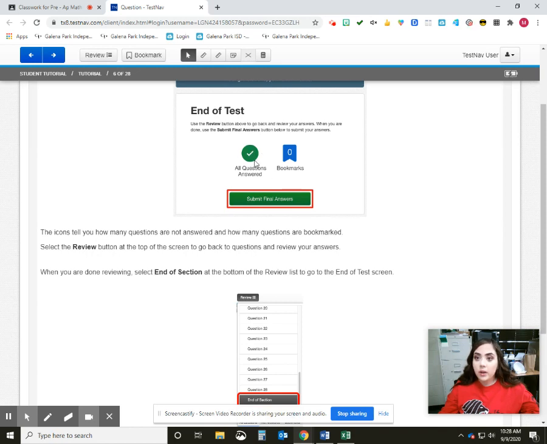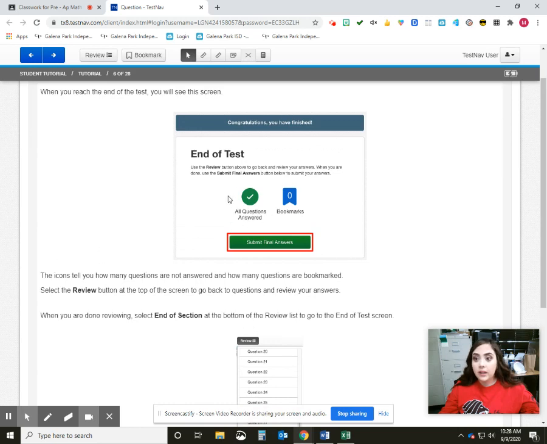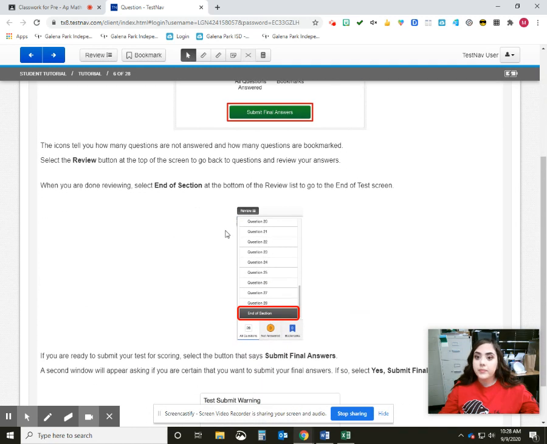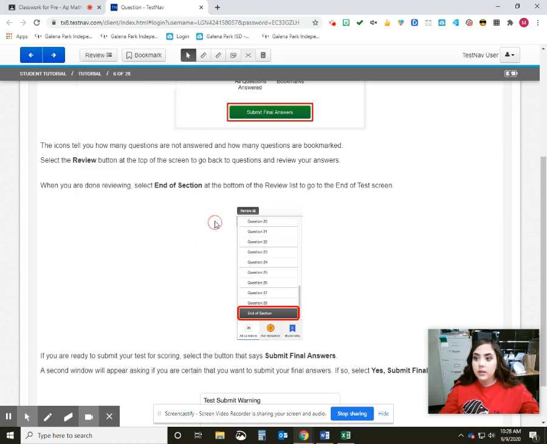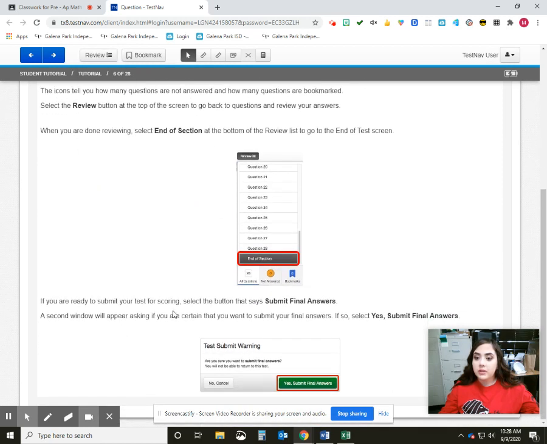So if you have 1 or 2 or 3 right here, that means you have not submitted those answers. Right here, if you have a bookmark, that means you want to go back. So if you show any numbers on these 2, do not submit yet because you're not ready to submit. When you are done reviewing, select End of Section. So I'm at review, I'm going to go all the way down to End of Section. If you are ready to submit your test for scoring, please select the button that says Submit Final Answers. A second window will appear to make sure that you are for sure ready to submit.